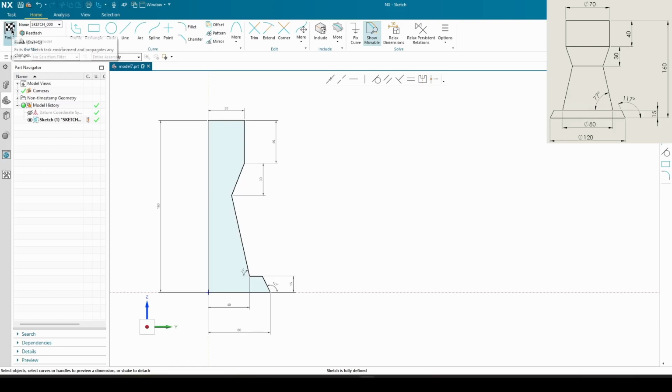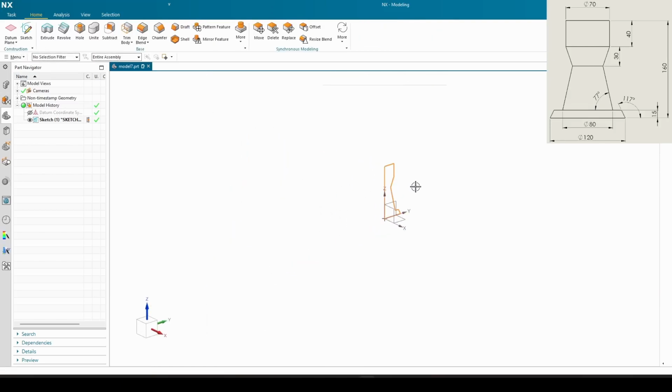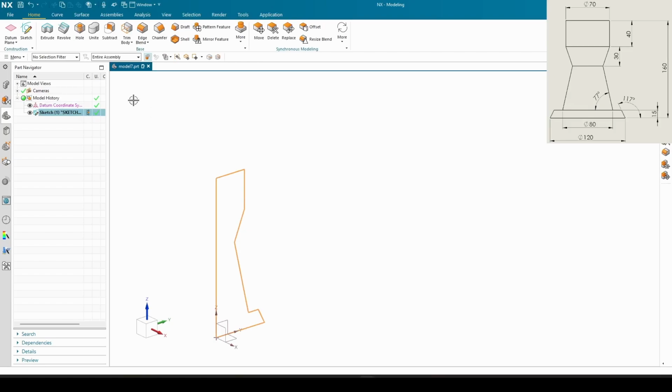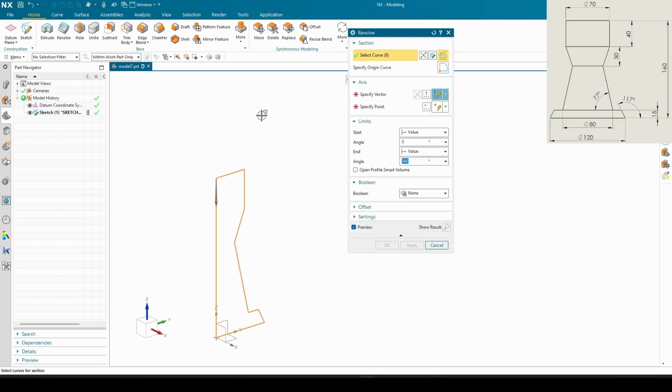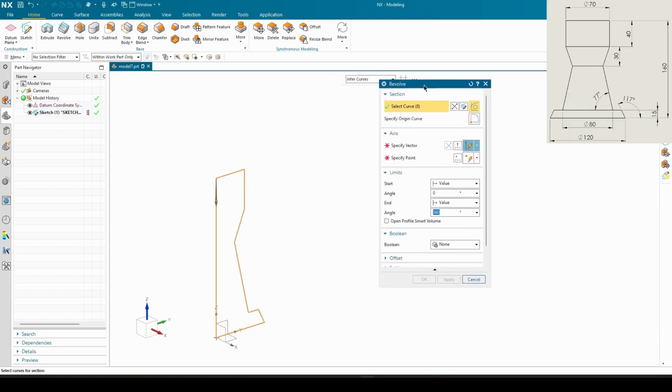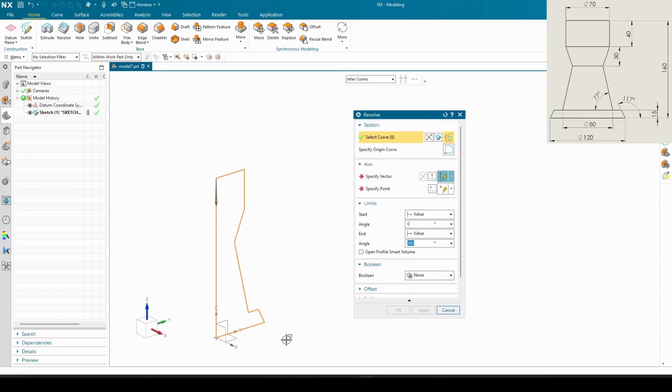So we press finish. And we're going to use a new operation, which is revolve. So we select the curve. What it means is the lines which we want to revolve around. So we choose all of them, like so.